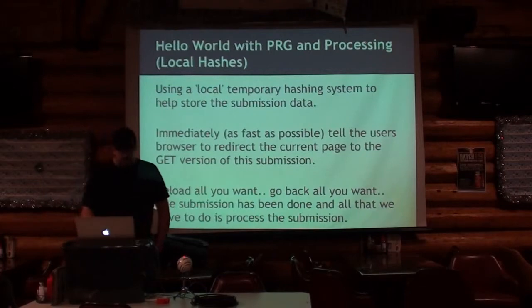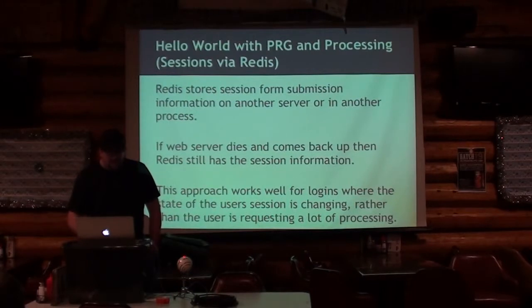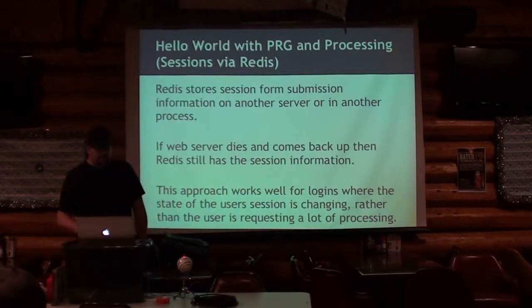You really want permanent URLs for that. So this is just one method of getting used to that whole idea. And then the fourth part of this was just using sessions via Redis. Redis stores the form submission itself. That way the GET process using a cookie can actually see that information as quickly as possible.